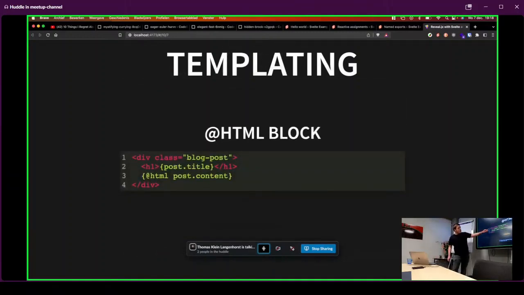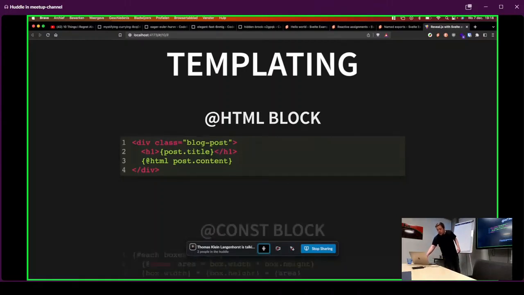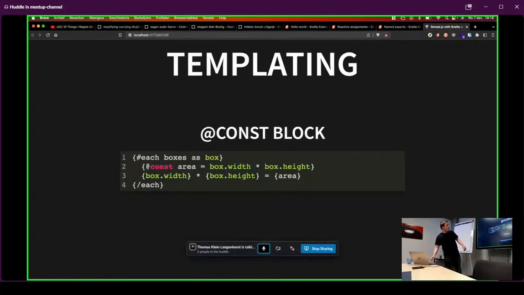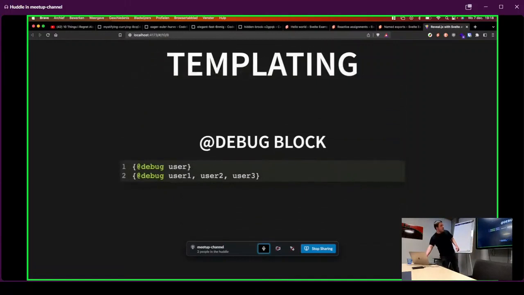Like earlier, with the HTML block, you have to escape it first, because Svelte just renders it out and doesn't do sanitizing for you. You even have a const block for use in each blocks or ifs, where you can just add a constant. And the debug block, to console log objects to the console.